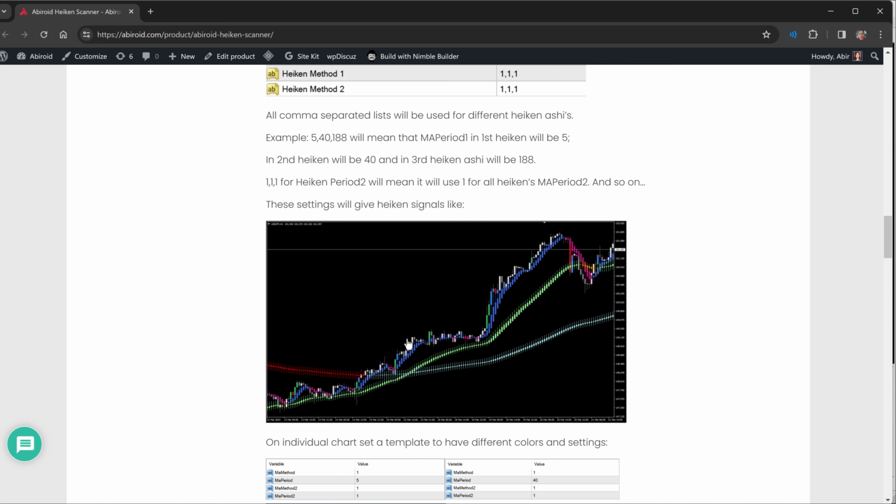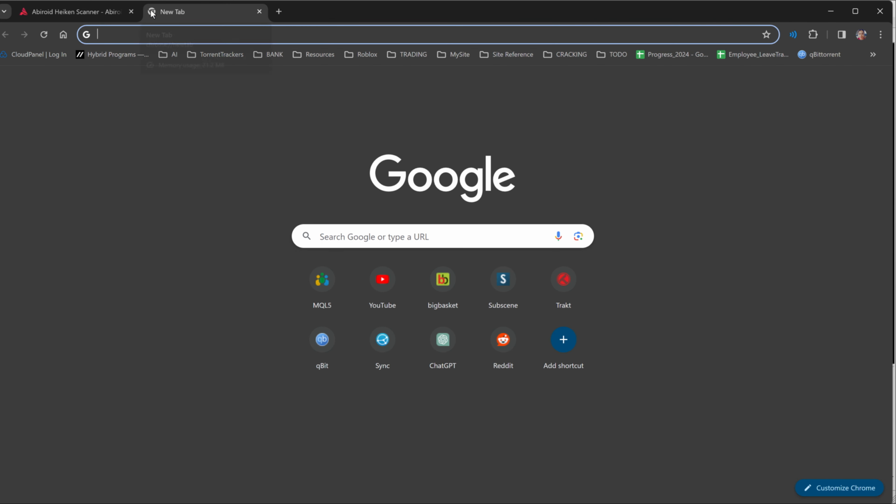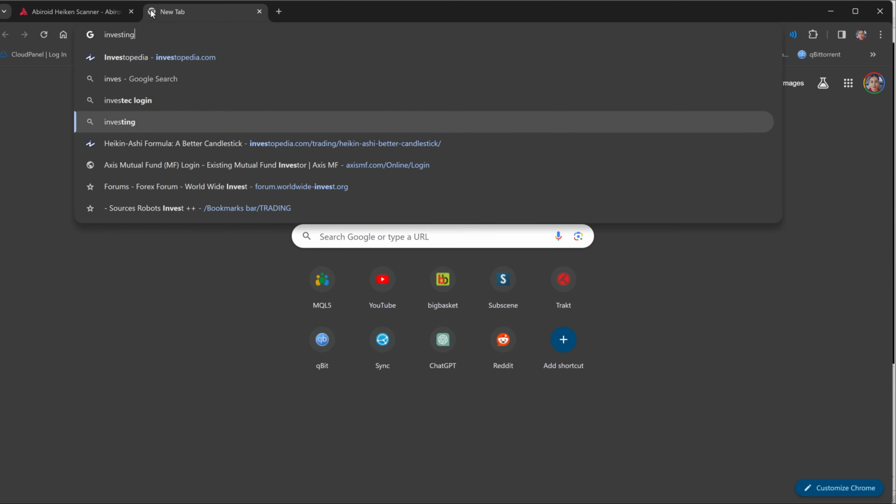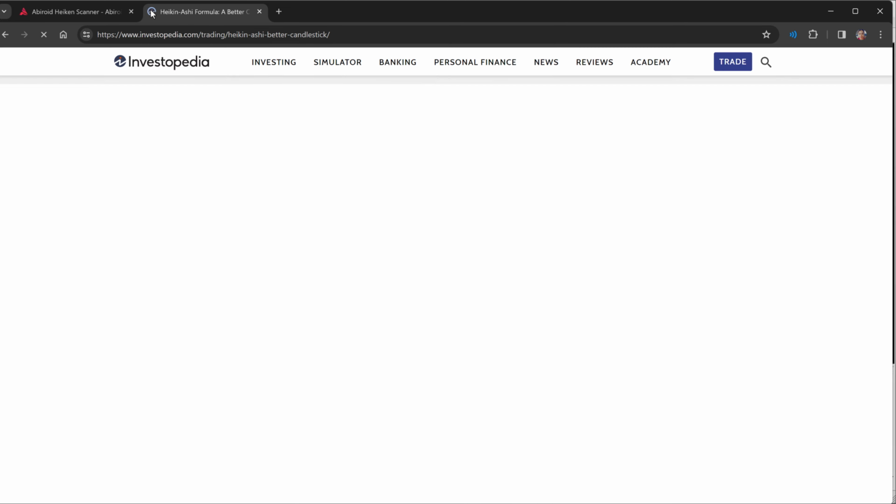Whenever price starts making a new trend upwards or downwards, in that case these Heiken bars, as you can see these blue bars, will take the average of the price and then create these bars. And if you are interested in learning the formula for how the Heiken Ashi is calculated, you can just go to Investopedia and take a look at this. I'll share this link in the description.